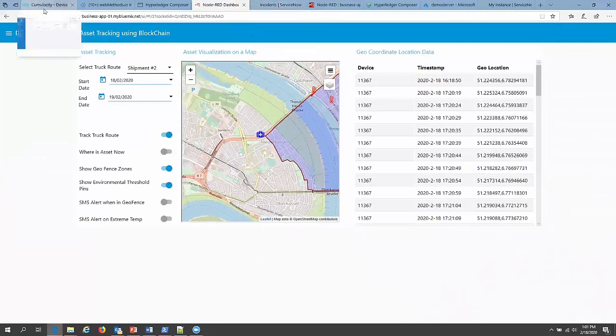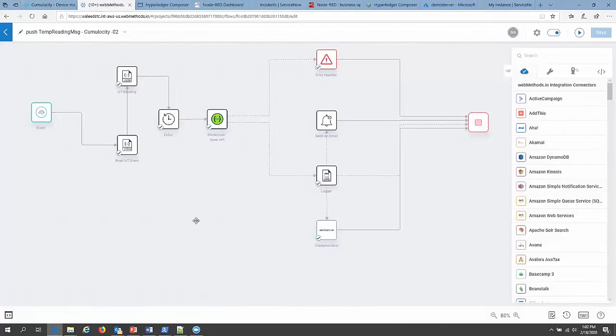So the idea of this demo is to show the capability mainly of webMethods.io. As you can see, we have different applications running in different clouds. We have the IoT platform running in Software AG Cloud. We have the blockchain running on Microsoft Azure Cloud. We have a Node.js application running on IBM Cloud. And we have ServiceNow, a SaaS application running on the cloud. The communication and integration between all these applications is handled and managed by webMethods.io, the integration platform as a service offered by Software AG.